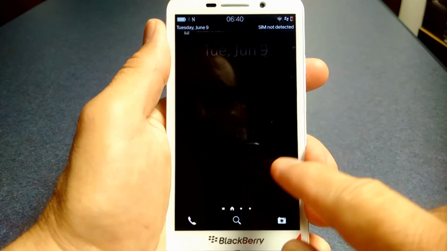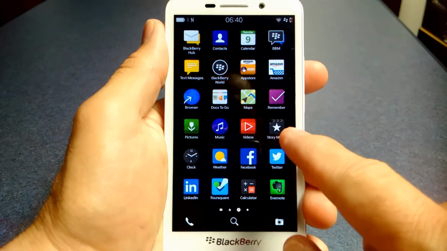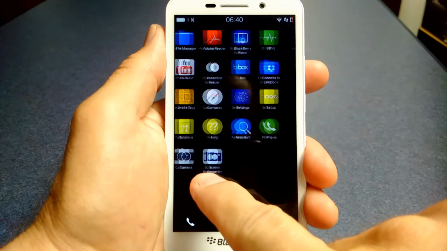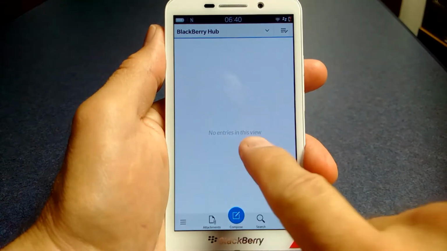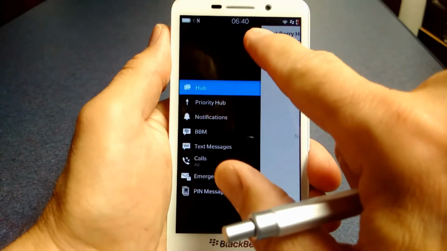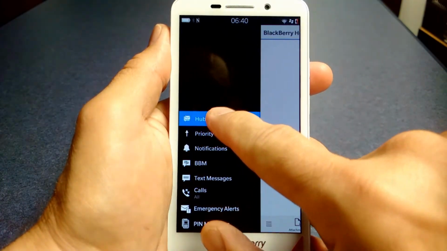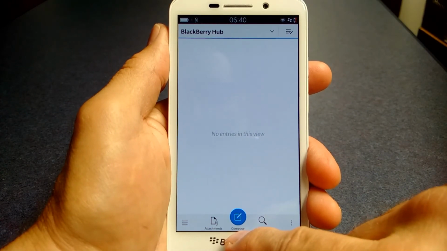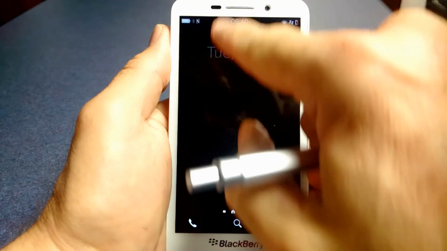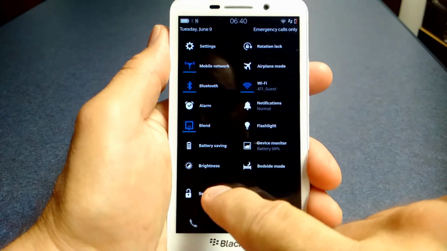So before we do that, here's the regular phone. This is the personal side of the phone. See, it looks like a pretty normal phone setup. There's nothing in the hub. Hub is pretty much empty. It's a new phone. It's just been built, really. So now let's switch to the work side.